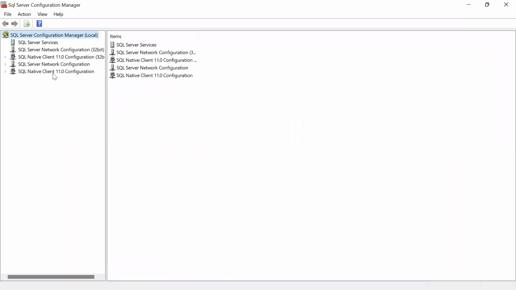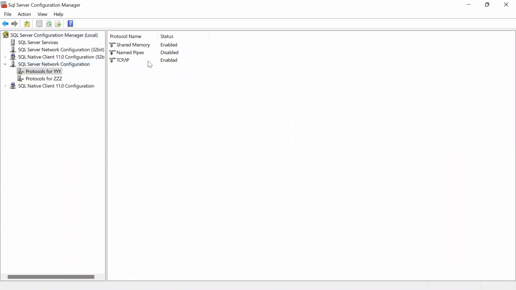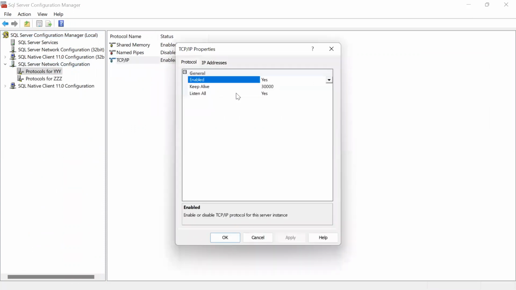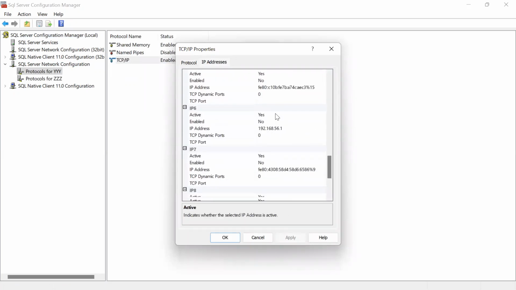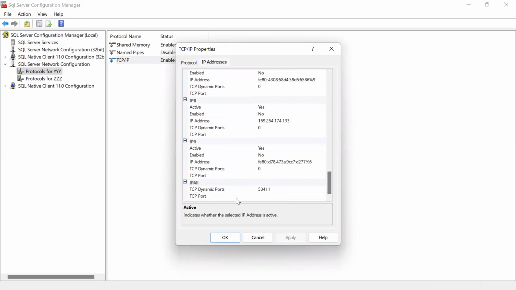Yes, this one is network configuration protocols, TCP/IP. Let me go to properties, go to IP addresses. See here, you can see the default port number. Actually, now it is connected to some dynamic port, which is 50411. And let me cancel this.